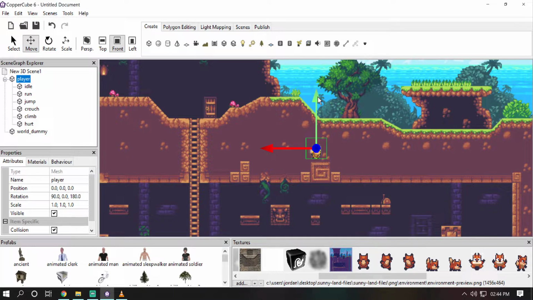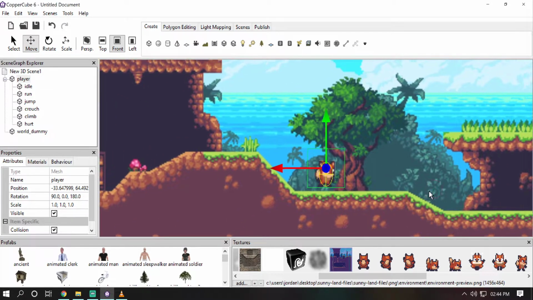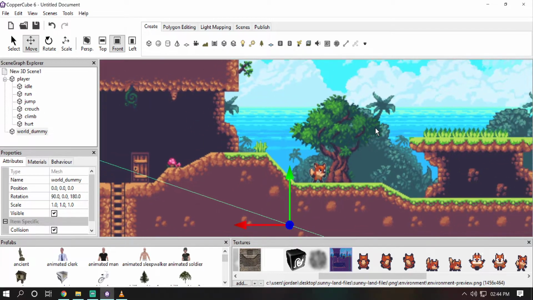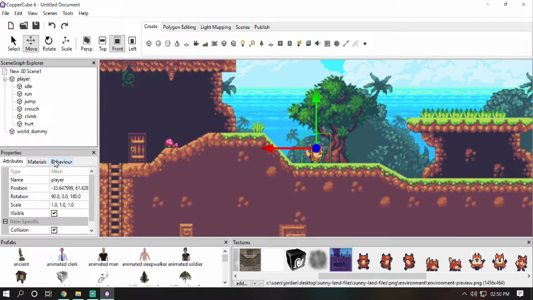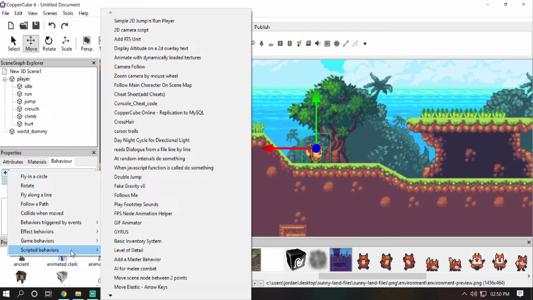Now just move this player character here so that it will look good. Alright, now we want to make this character move. To make this character move, select the player, go to its behavior tab and go to scripted behavior and select this simple 2D jump and run player.